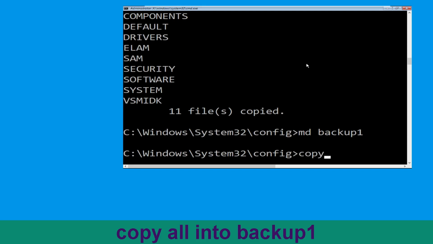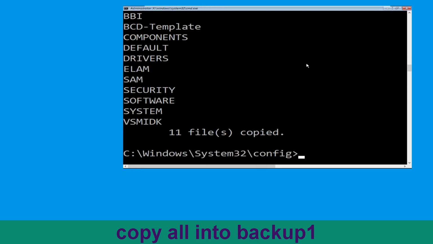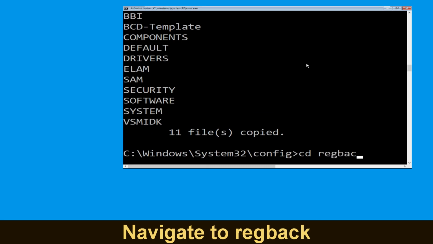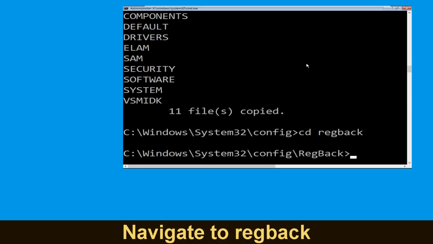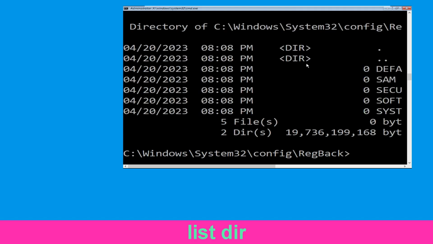Now execute this command carefully. Type in copy * backup1. Then simply hit enter to execute the command. Type in cd regback and hit enter to execute the command. Now type dir and hit enter.